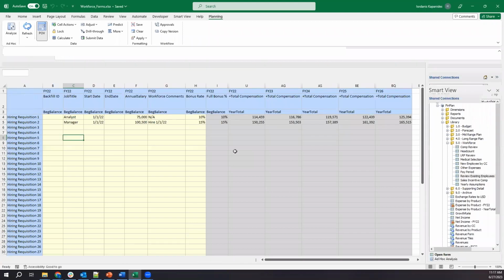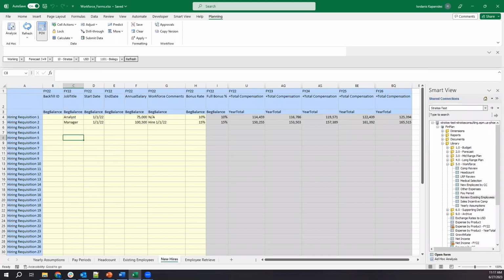So the next form I want to talk about is your new hires form. While existing employee information is going to be loaded directly from your workforce source system, planners are going to have the ability to initiate new hires by using this new hires form. For example, if I wanted to automatically add 3 employees, it's just a matter of adding a job title, start date, salary, bonus rate, and those employees are now considered headcount in your planning system, and you have the ability to forecast for those expenses, given that they don't currently exist yet in your source.